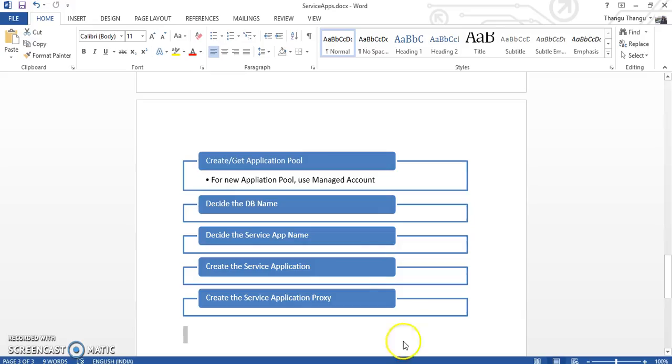So as a quick summary, we looked at what a simple service application is and the various steps involved to create a service application. First, you get the application pool. If you don't have an application pool, create one or reuse an existing managed account. Then decide what the database name will be. Then what the service application name and the proxy name will be. Then finally create the service application with the names you have given and create the service application proxy. So with the help of PowerShell, you have more control. That is, you can decide the DB name.